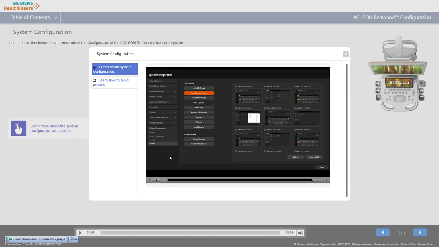The Service submenu provides local and remote access for authorized Siemens service representatives to troubleshoot and maintain the ultrasound system. This section provides options to install software, view service images and licenses, save service logs, export service images, as well as remote service functions. To create a backup of the system, select the backup icon.